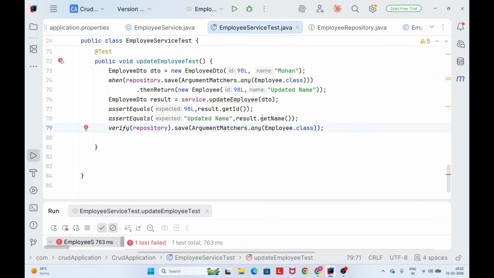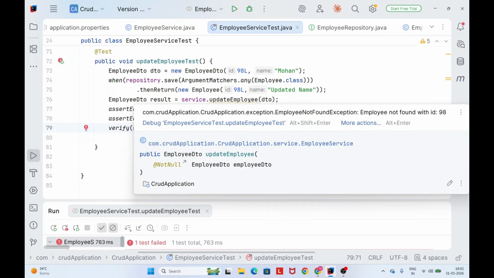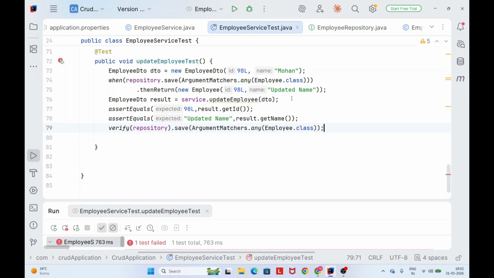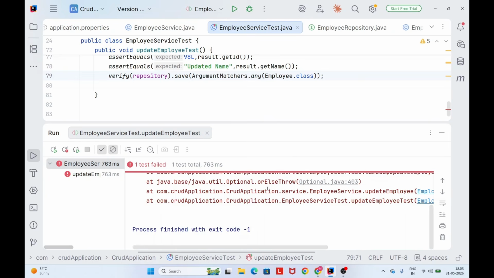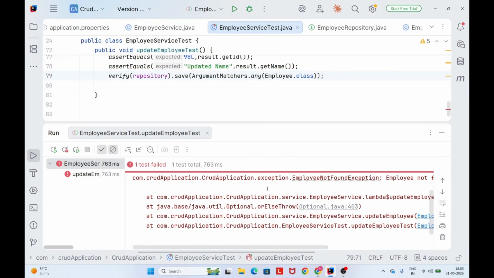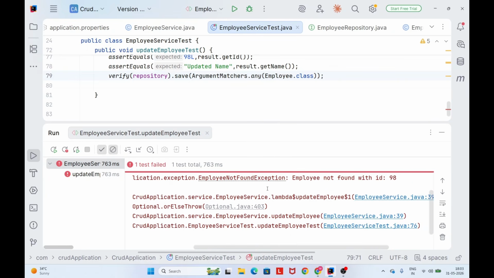If anything else we have done wrong, result.getId is there, we are passing the updated employee. Something we have done a mistake here: argument matches employee, then we are returning the 98L updated employee. Let us check the error, what we are getting. Okay, it is saying employee not found with id.